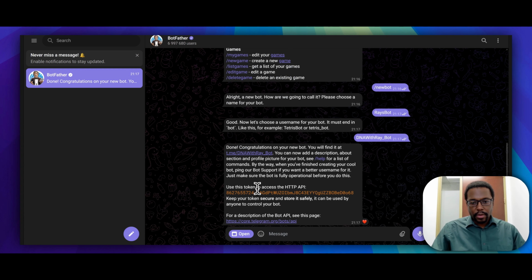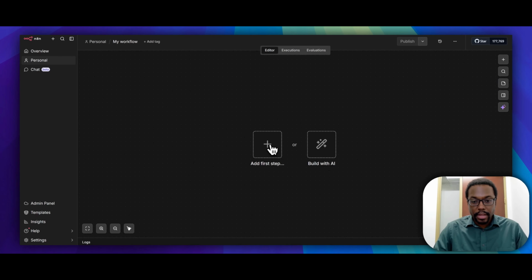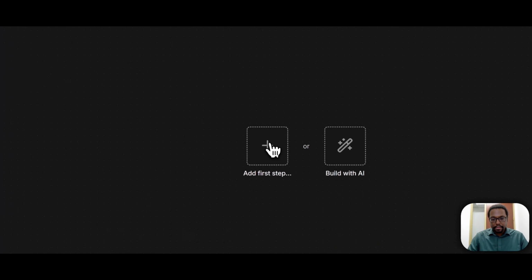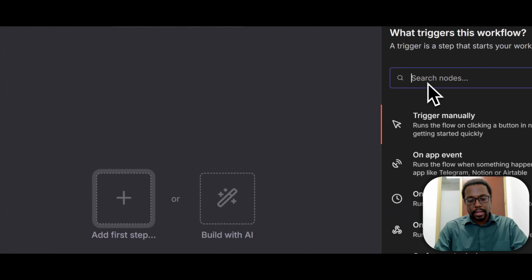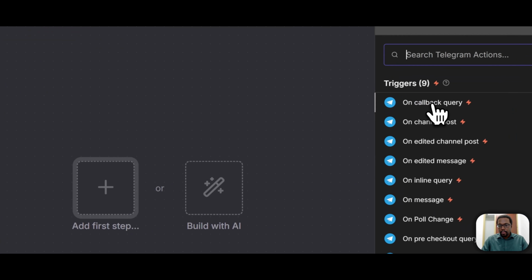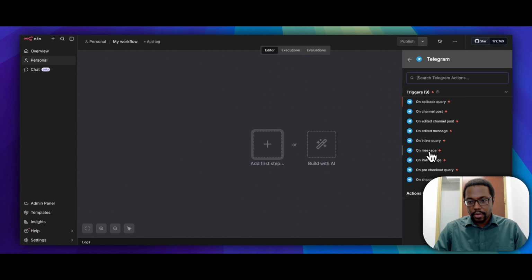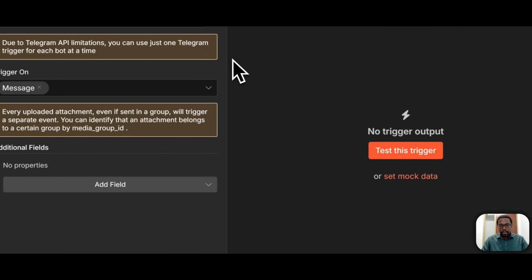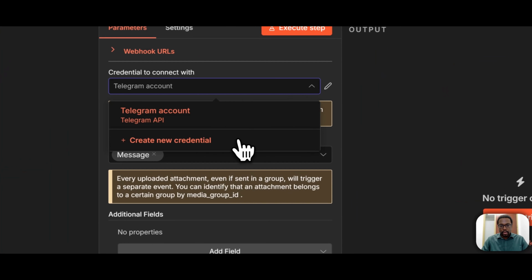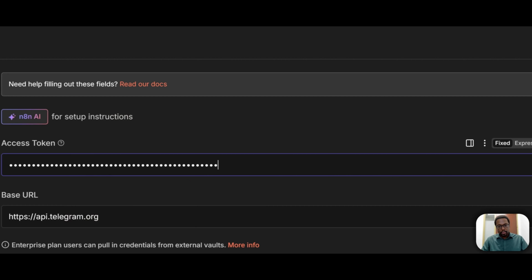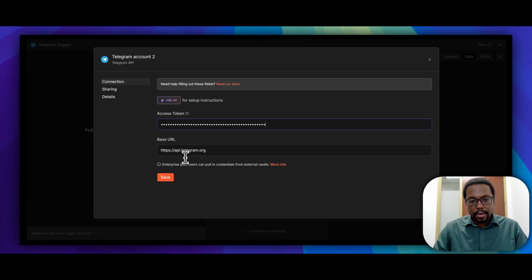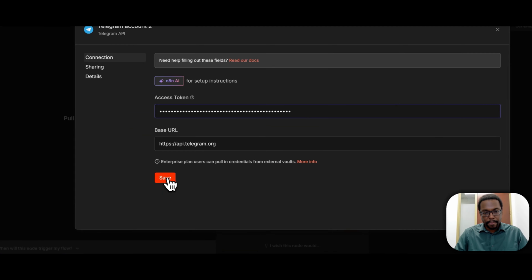Okay, so this token, to access the HTTP API, we are going to utilize this token in N8N in order to set up our bot. Okay, so now we're in N8N. What we're going to do first is click Add First Step. We're going to type in Telegram. We're going to click on Message under Triggers. And then we are going to create a new credential, and we're going to add the bot token from Telegram. Then we'll click Save.